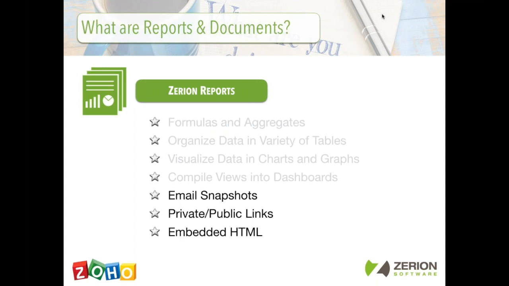You can also distribute that dashboard through private and public links. So you can be required to have a Zerion login in order to view the dashboard if your data is sensitive. Or if you want the data to be a little bit more public, a little bit easier to access, you can create a public permalink that when distributed, anybody will be able to view, regardless if they're logged in or not.